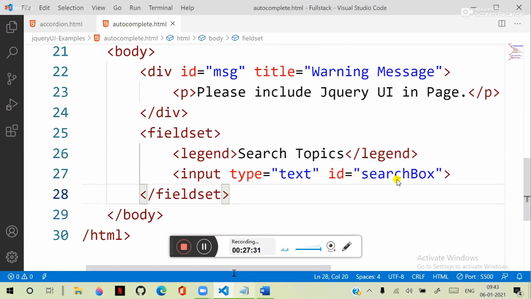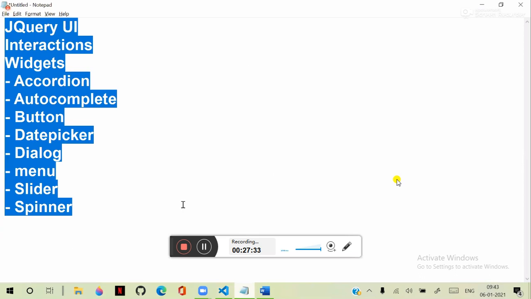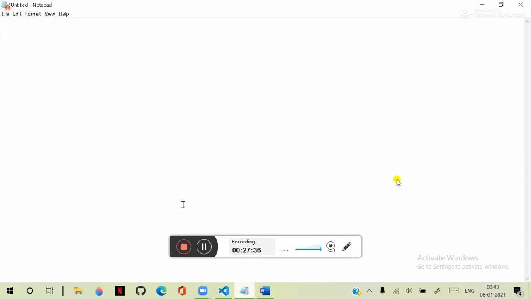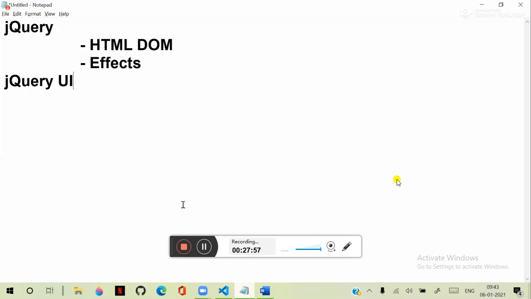Generally, while working with jQuery, this is a repository of ready-made effects and ready-made options. You have seen jQuery and you have seen jQuery UI. In jQuery, you have seen how to handle HTML DOM manipulations and how we can handle the effects. And in jQuery UI, you have seen interactions, how to handle the interactions, and how we use the widgets.